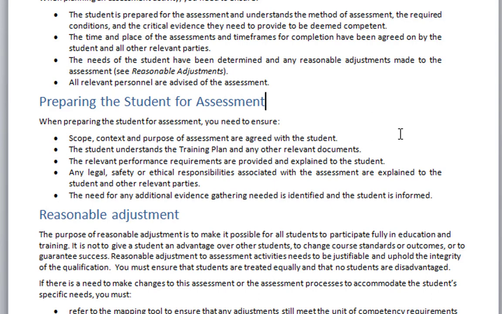The need for any additional evidence gathering needed is identified and the student is informed. So it needs to be clear what you need to do. If you need to upload documents, that needs to be clearly explained. In relation to what form the document needs to be uploaded in, that also needs to be explained. So we'll look again at that a bit more with the learning management system.